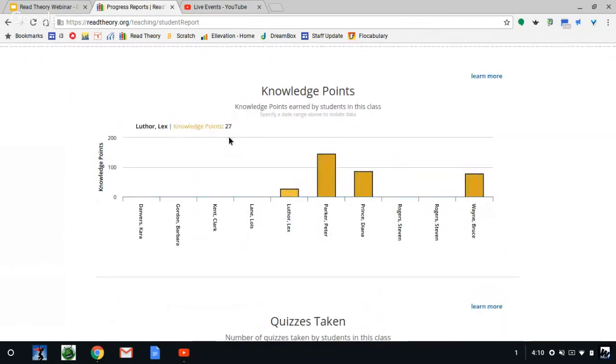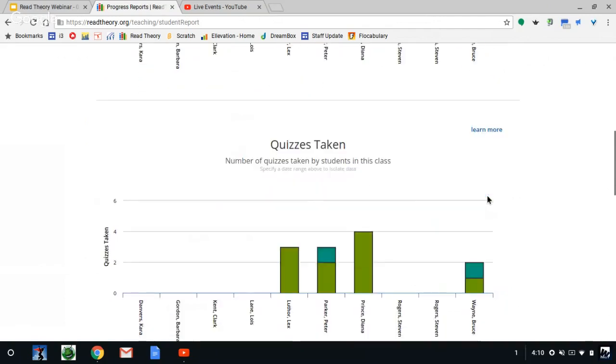The knowledge points, we have the first graph. You can see I only have data for a few of the students down here. Lex Luthor is not really gaining very many points, but Peter Parker has gained a lot of knowledge points. What this tells me is that Peter is getting a lot of answers correct and passing a lot of his quizzes because he's earning a lot of knowledge points. Same here with Diana Prince. She's earning a few more because she's getting more correct than Bruce Wayne or the other students.